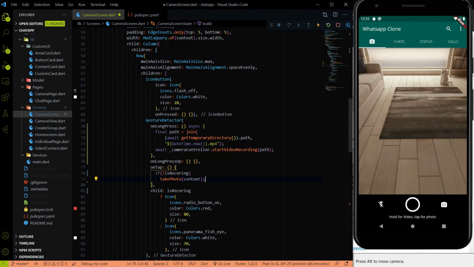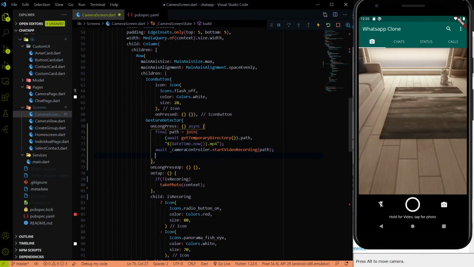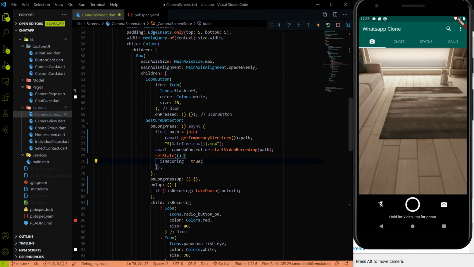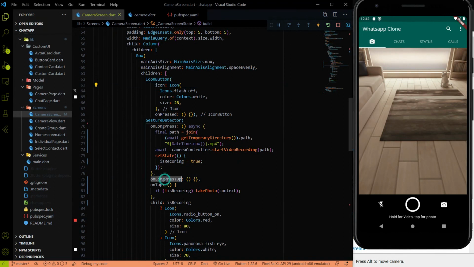Okay, so that is the condition where we don't want to click the photo at the time of recording the video. And now we can set the state of is recording on a long press. I mean, we long press on this icon, then we have to set the state is recording to true. Okay, let's write the logic of on long press up as well, when we move on from this button.